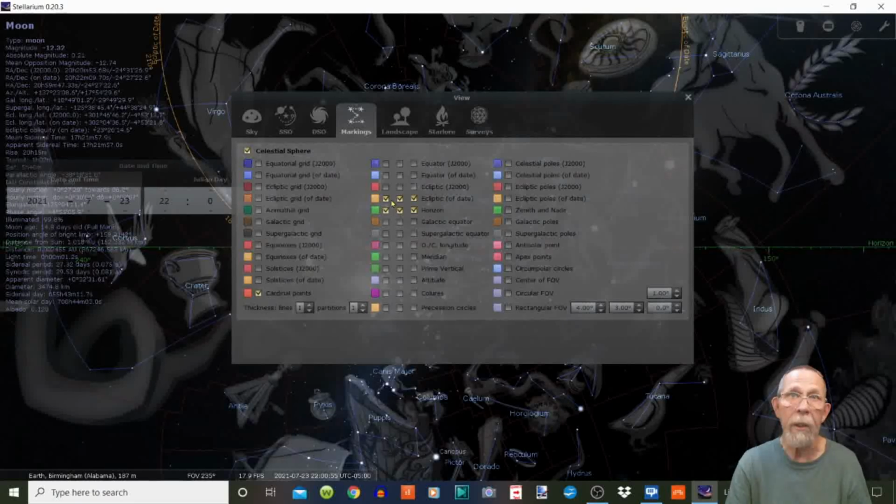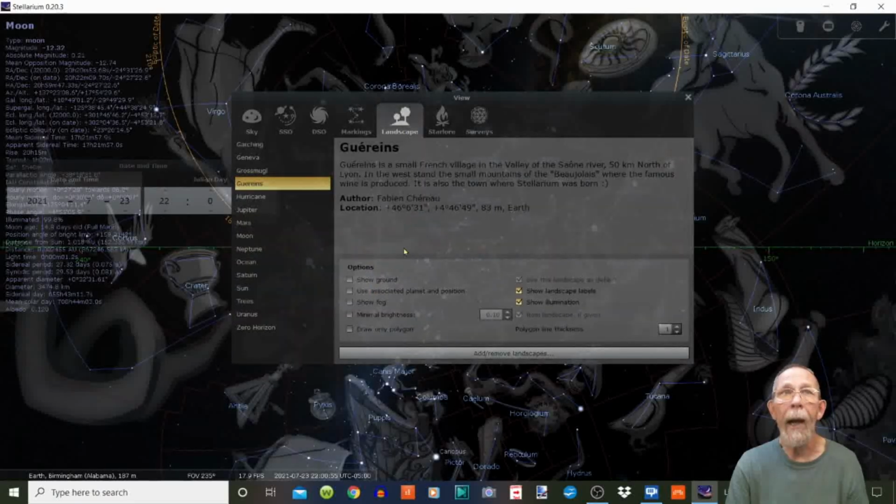We want those listed for ease of use. And then I'm showing the ecliptic of date and then the horizon. So those need to be checked on yours also if you want to use it this way. And then for the landscape, I just prefer to leave it as it comes set up.